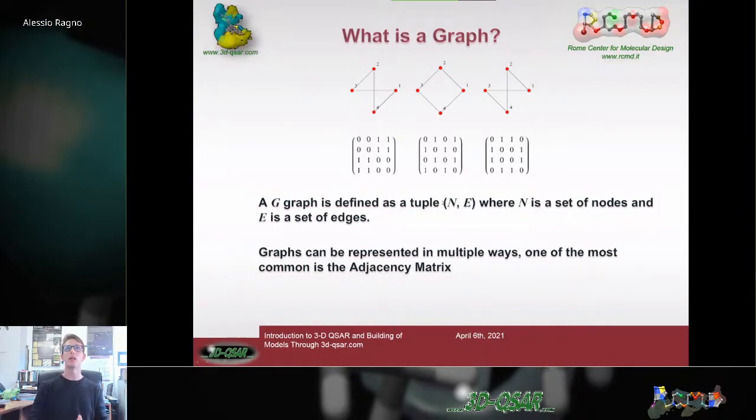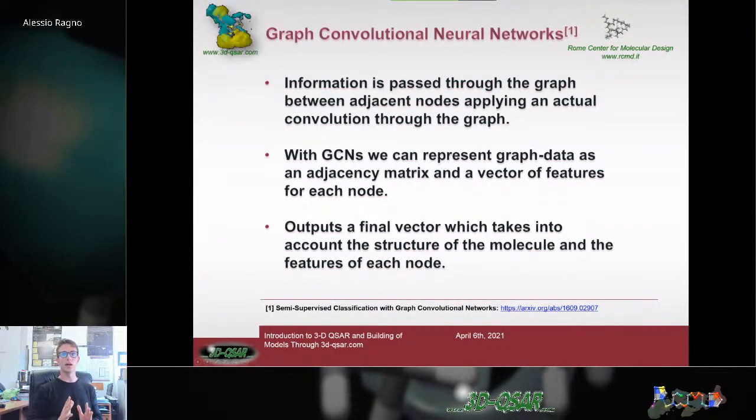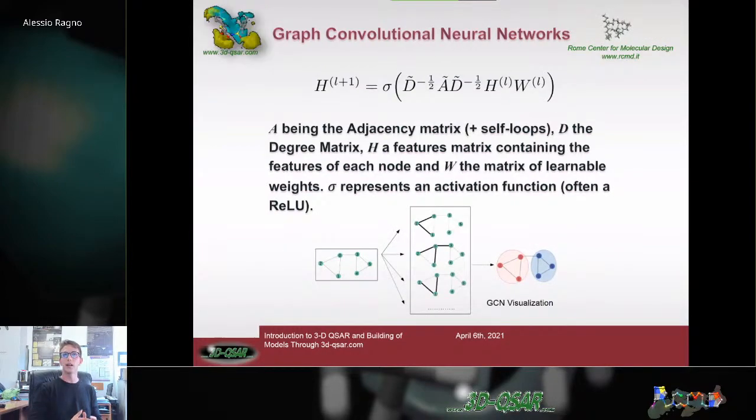So graph convolutional networks are specific neural networks which work on graphs using the concept of sharing information and spreading information among connected nodes. So we will have the information of one atom which will be spread to the connected atoms. The final output vector will then take into account the structure of the molecules and the features contained by each node. This is the classical graph convolutional neural network layer.